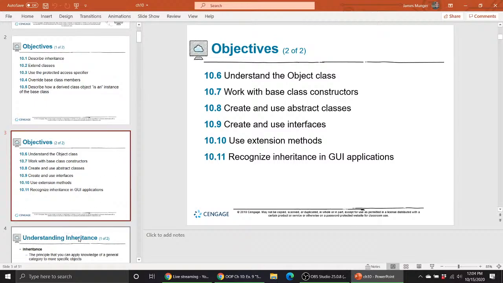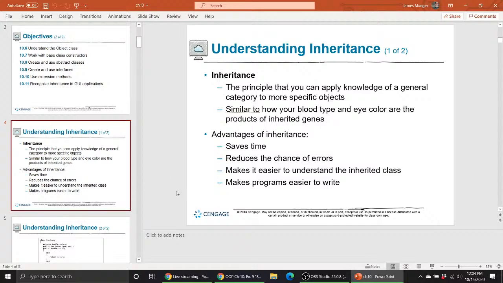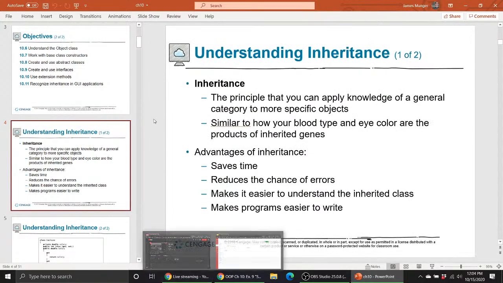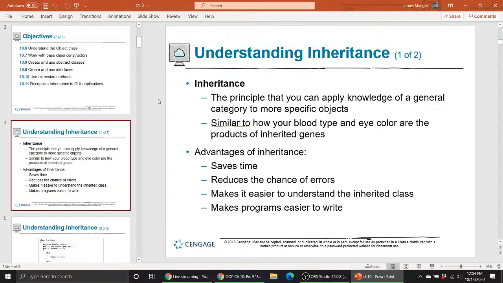And let's go ahead and start here. Just get rid of the notes here. I don't need notes. Okay. So, what is inheritance? That last one looks pretty nice, huh? Makes programs easier to write. You'll get there. Object-oriented programming, there's a lot of pieces to it, and you have to learn what the pieces are so that you can do things efficiently.